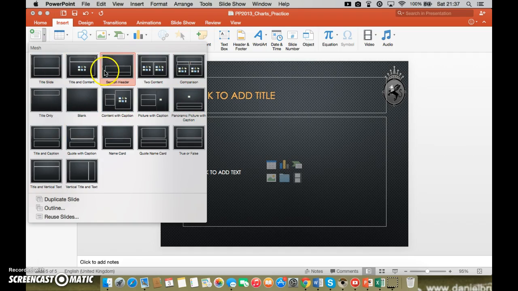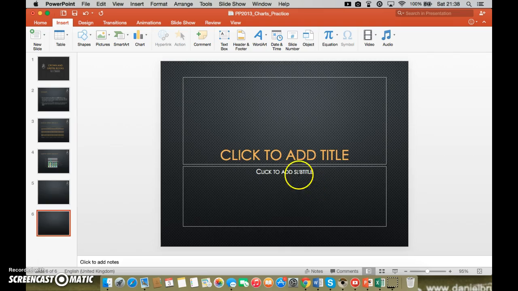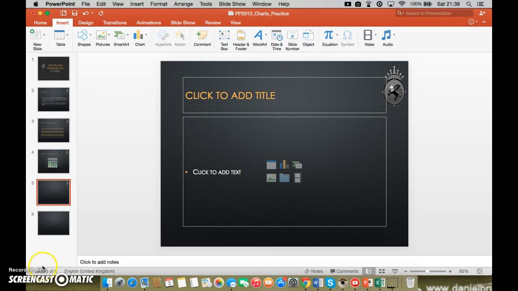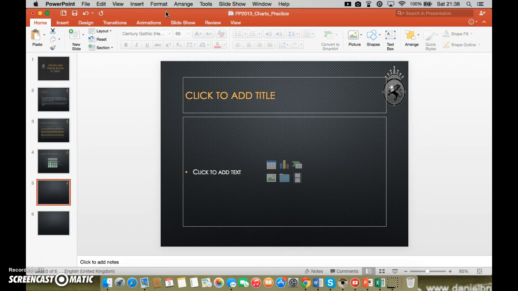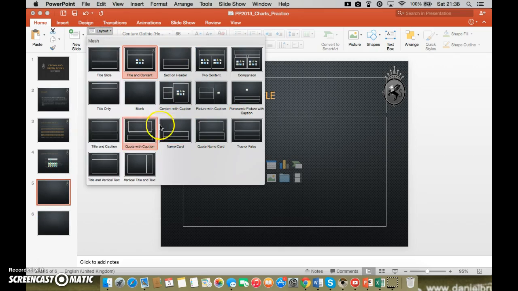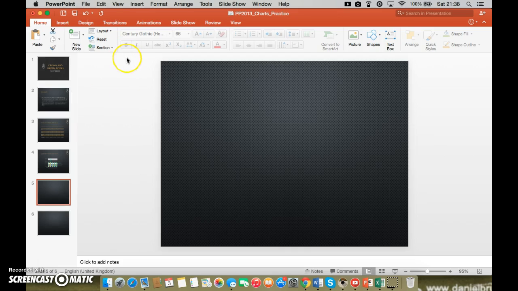So, for example, I want to select the one with just a title slide. As you can see, that arrives like that. To change the layout of the slide when you've already inserted the slide, you simply select the slide, go to layout, and you can change it from there. So you can make it blank, etc.